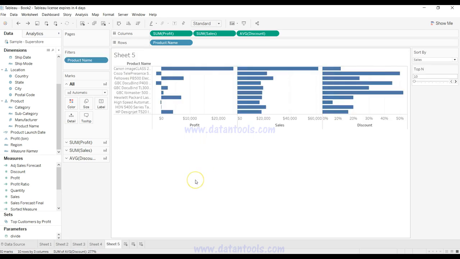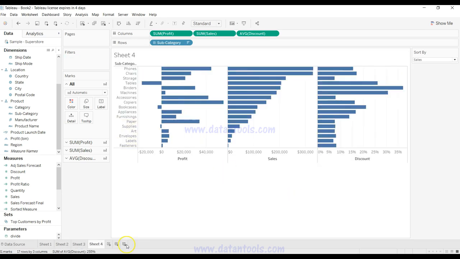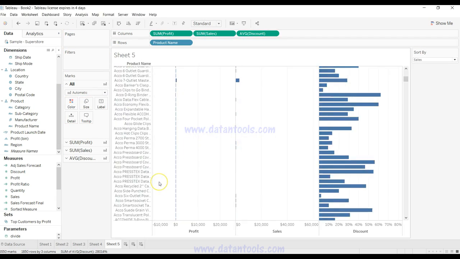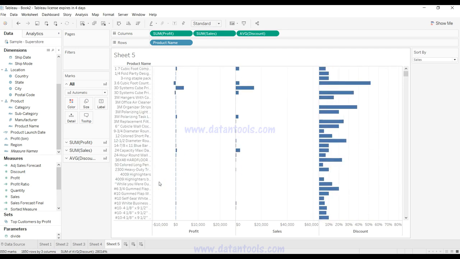What I'll do is create a new duplicate sheet, and the duplicate sheet is over here. Now we need to take some category which has a lot of values instead of subcategory. So it can be either product name or a city. Since we are in subcategory, let's take product name over here, add all members, and here we are with all the members, as you can see.